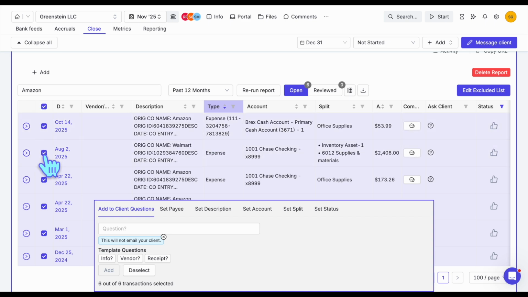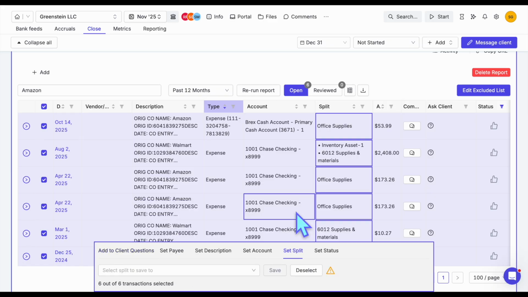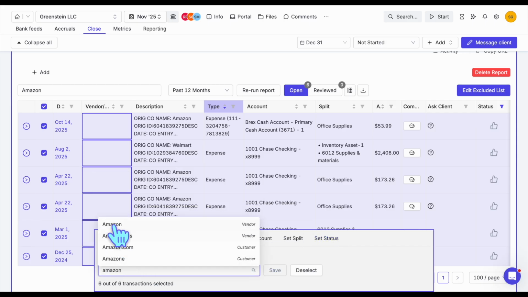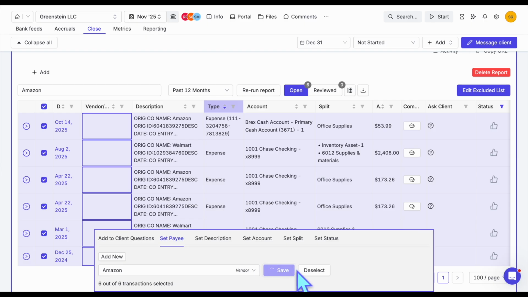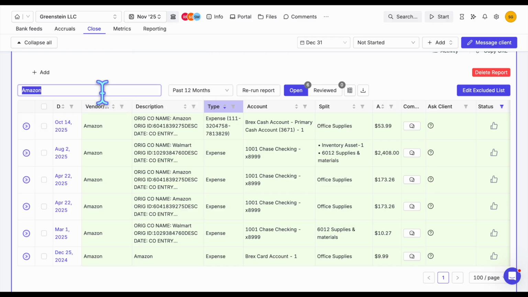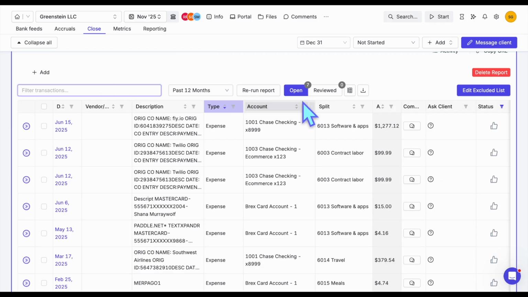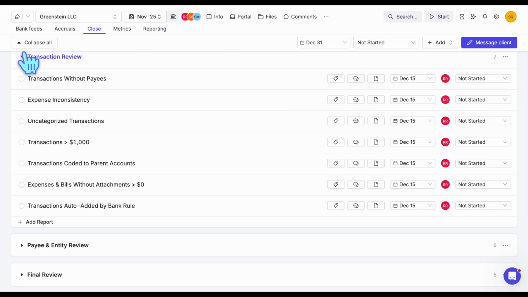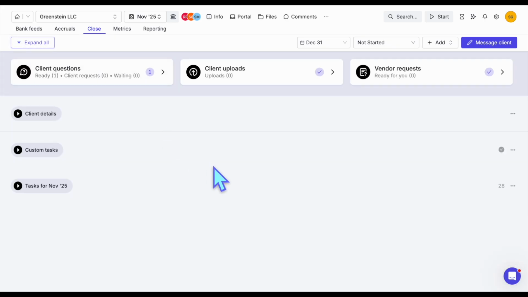You'll notice a pop-up appears where you can make updates. You can add all the transactions to the client portal and ask questions about them, recategorize them, add a vendor, or even mark them all as reviewed. And when you're done making edits, don't forget to deselect the transactions. Bulk editing allows you to knock out dozens or even hundreds of transactions at once, saving you a ton of time and energy. And all in all, Double's file review reports are a huge lifesaver when it comes to keeping your clients' books accurate consistently month over month in a smart and efficient way.